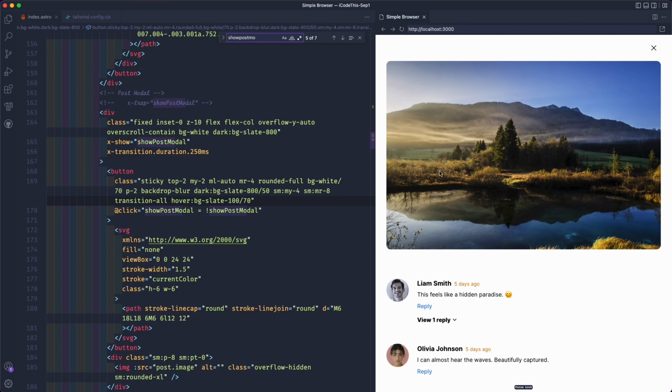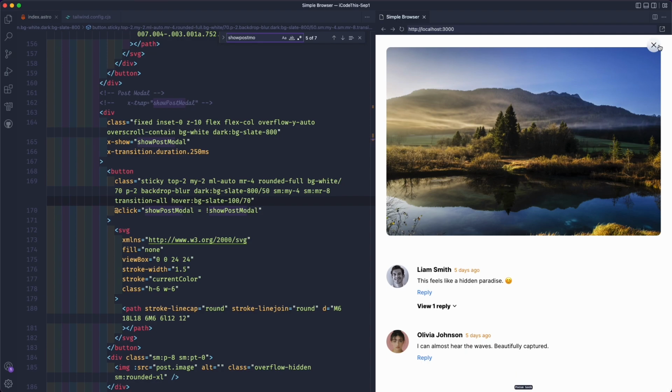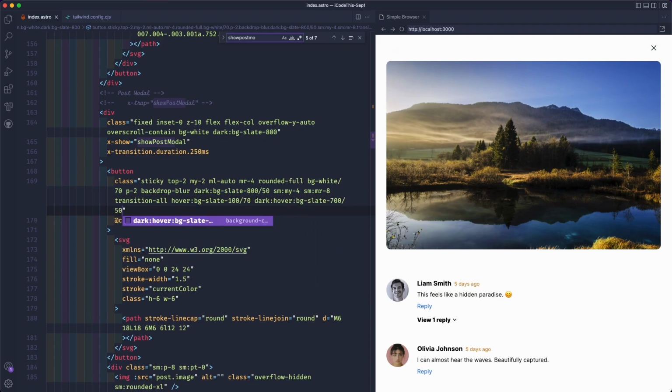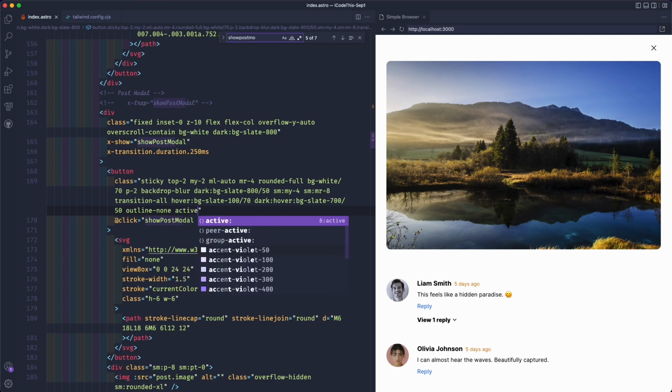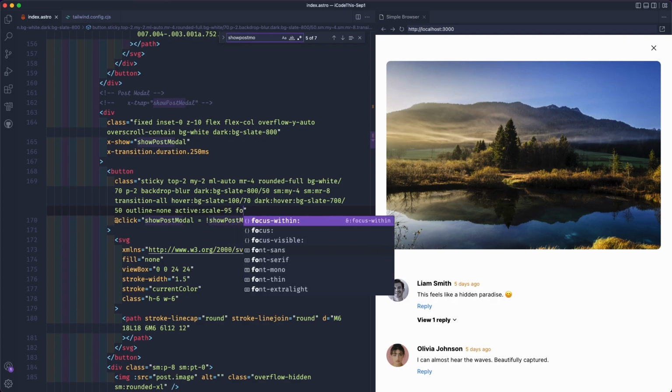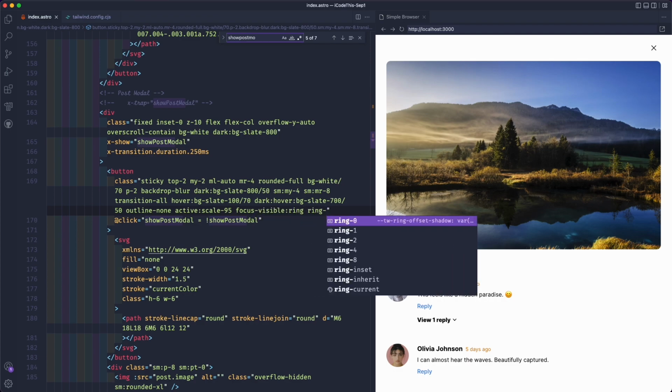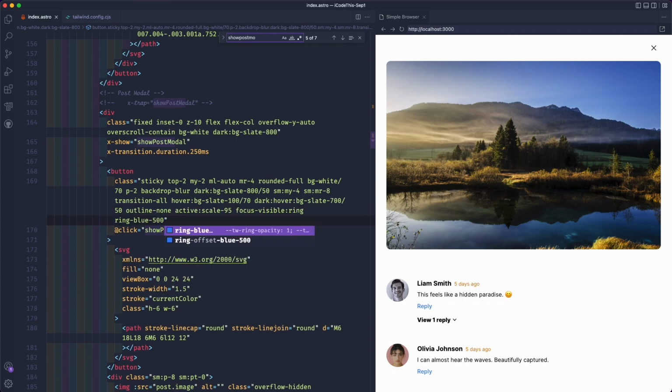It's a little bit lighter, but that's okay. What that will do is allow us to still show the blur here when we hover. So that, and then dark will do hover BG slate 750. Do outline none, we'll do transition, I already have that. Outline none, we'll do active scale 95. And then we'll do focus visible, ring blue 500, and dark ring amber 500.